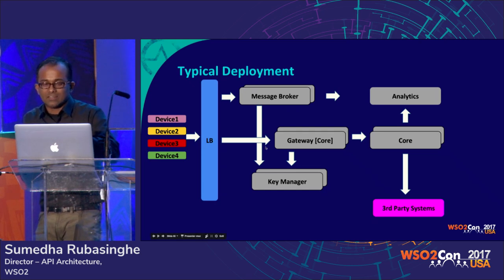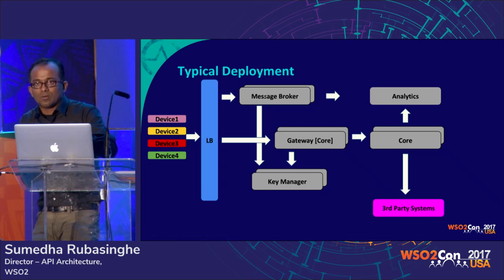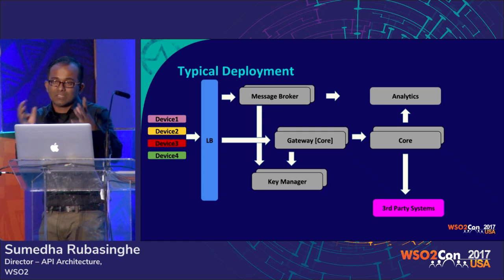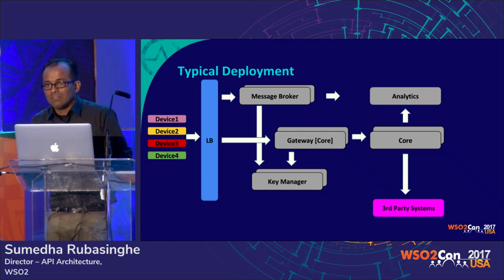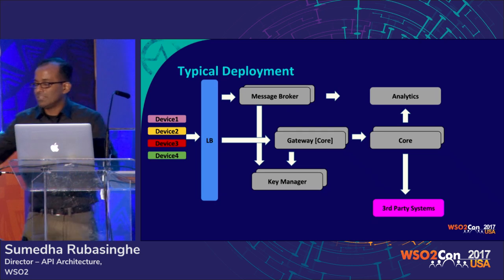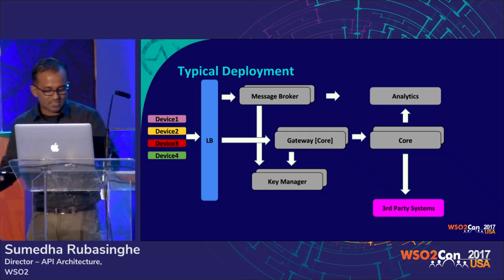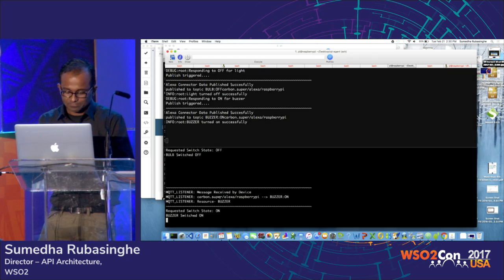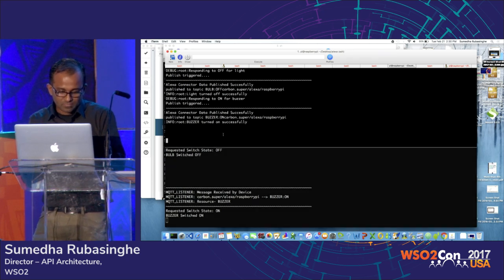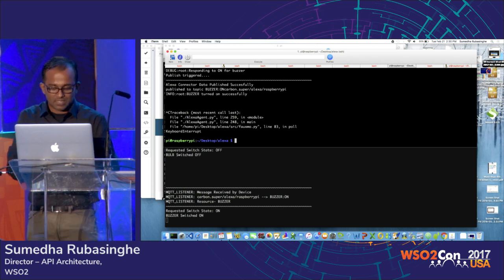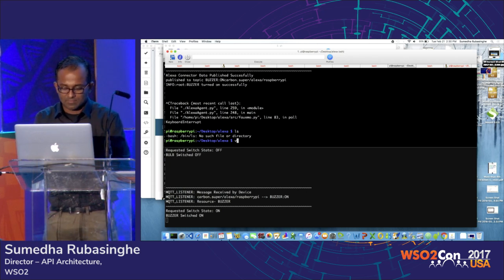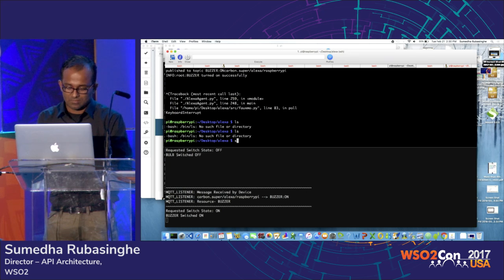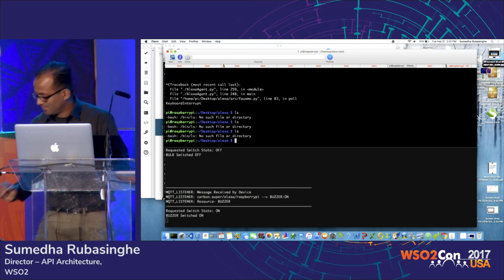Another thing I'm trying to tell is that these MQTT topics are actually authorized. Those are not open topics. That is something we are doing within the IoT server whenever you enroll a device. So if I show it from here, now this is Alexa's part. So Alexa actually, let's see.